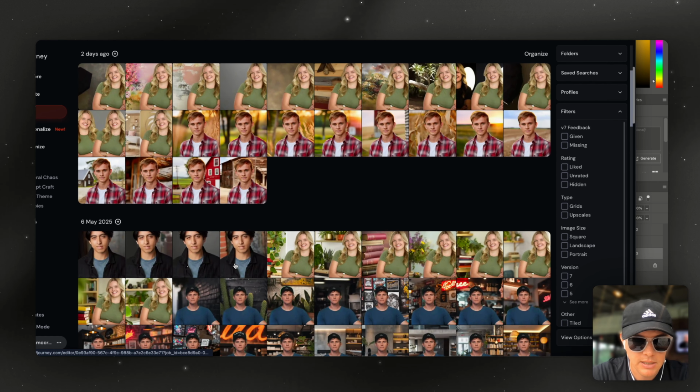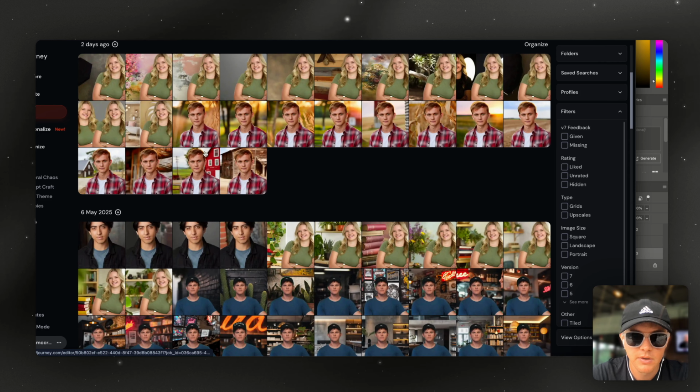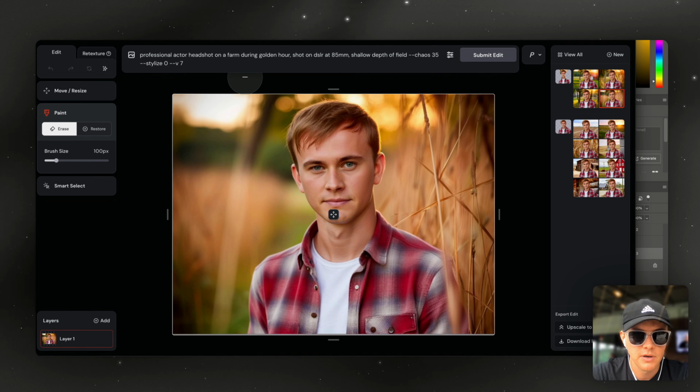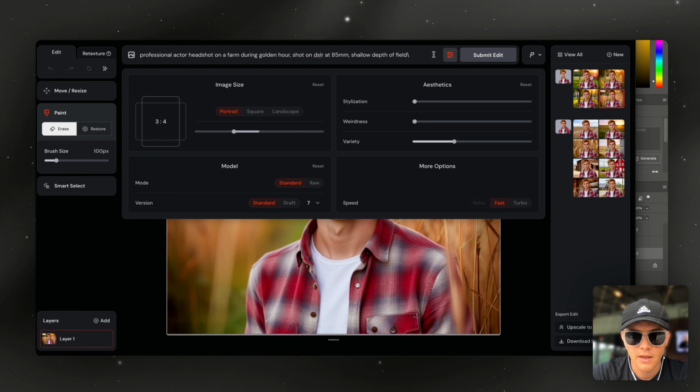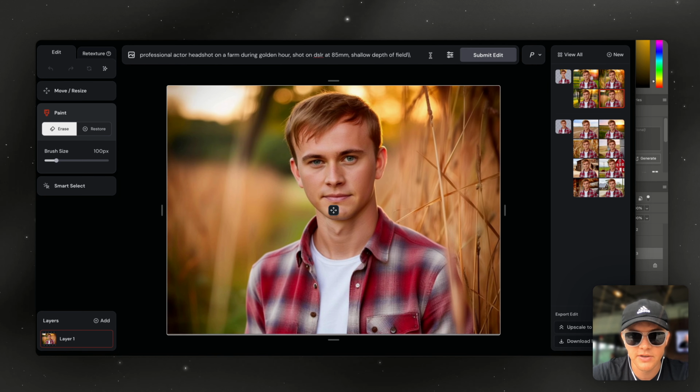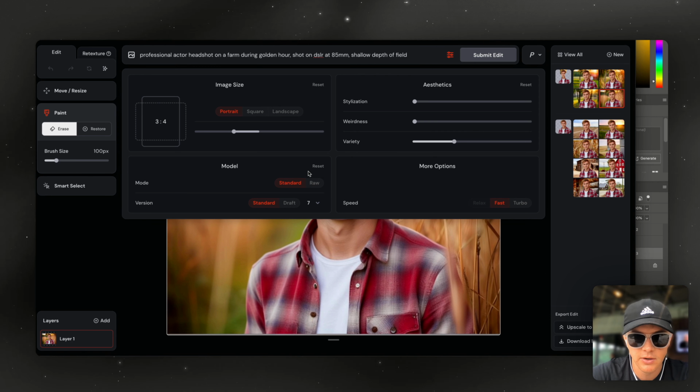like, let's find a good example. Right, so something like this, where the prompt was professional actor headshot on a farm during golden hour, shot on DSLR at 85 millimeters. That's the focal length, shallow depth of field. All right, and then if this is blank, it will add parameters based on the settings that you input here, right? So I like to keep it at version 7 standard.